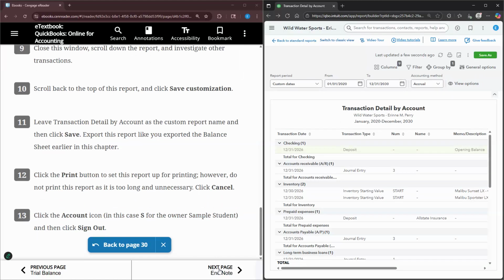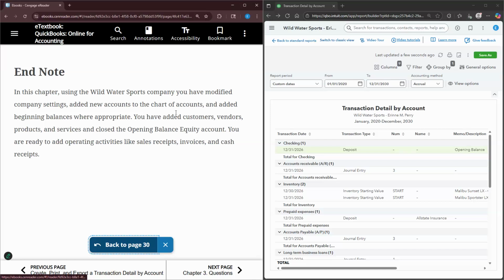So this leads us to the end of chapter 3. In chapter 3, we had the opportunity to modify company settings to add new accounts to the chart of accounts. We added beginning balances where appropriate. We also added customers, vendors, products, and services, and we closed the opening balance equity account. We are ready to move on to the next chapter. In chapter 4, we're going to add operating activities such as sales receipts, invoices, and cash receipts. So this brings us to the end of chapter 3 from QuickBooks Online for Accounting.